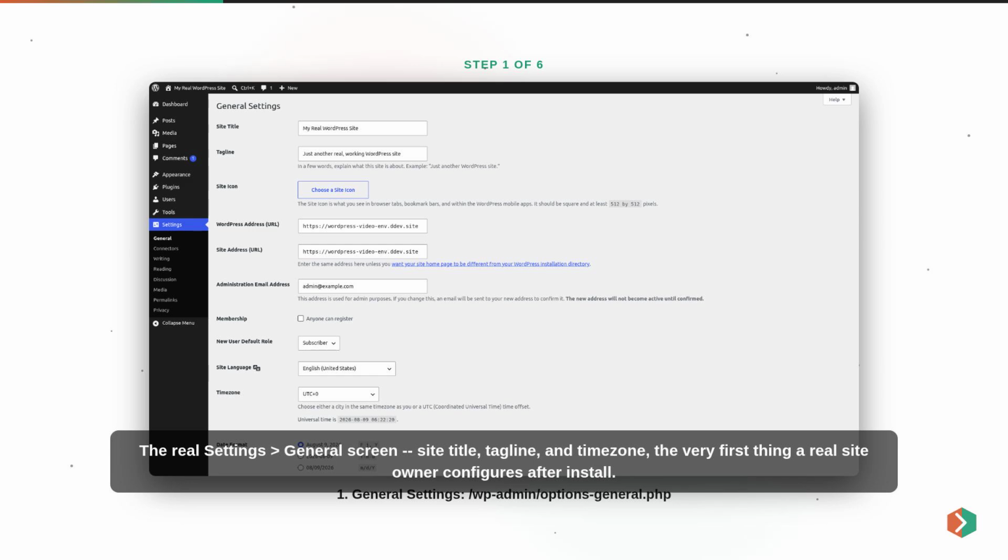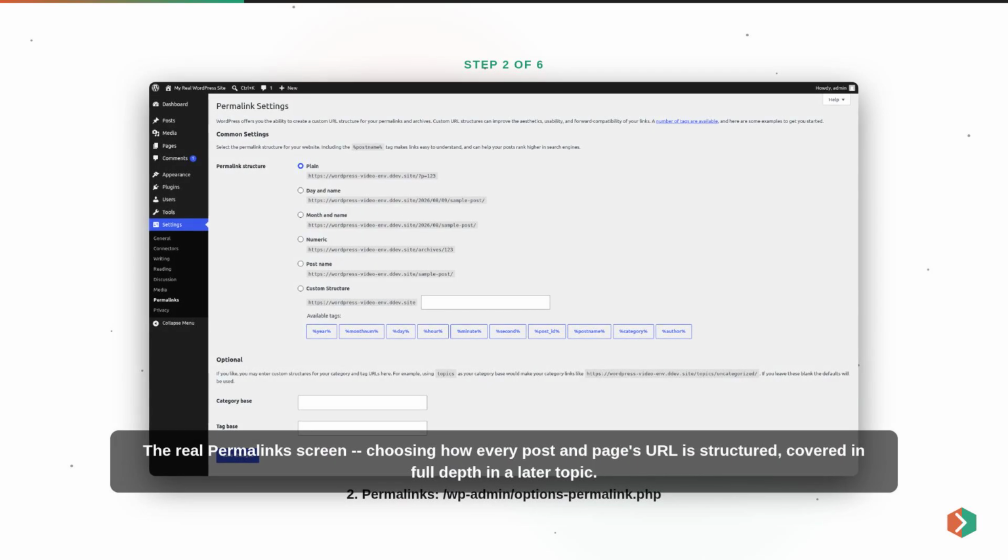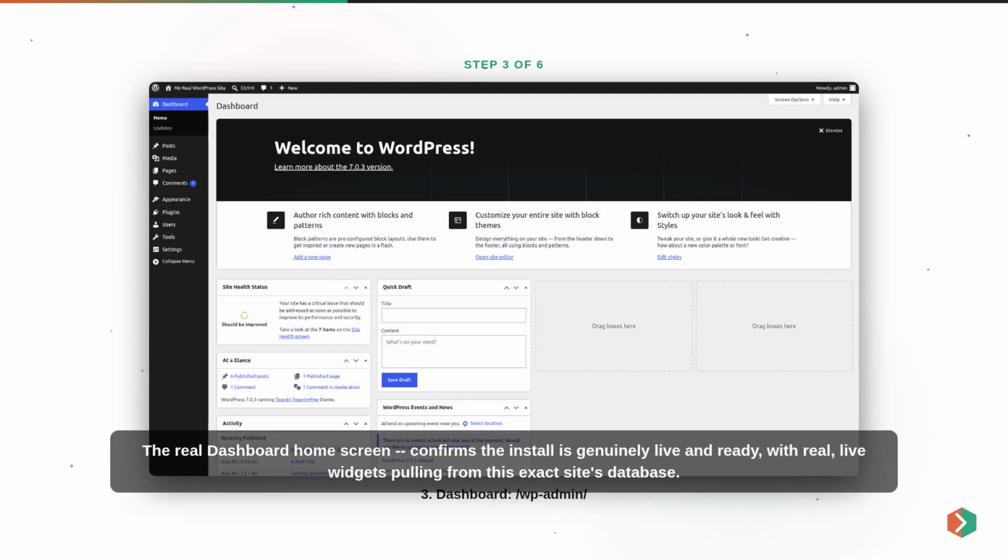configures after install. The real Permalinks screen, choosing how every post and page's URL is structured, covered in full depth in a later topic. The real dashboard home screen confirms the install is genuinely live and ready, with real, live widgets pulling from this exact site's database.